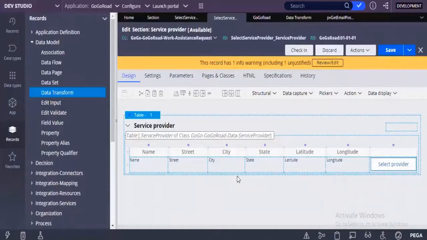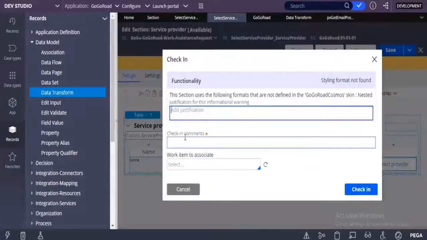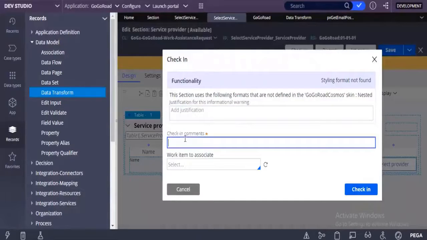If I thought the code is perfect, it is working fine, then I will check in this code. Check in, in the sense it will ask for check-in comments. Okay, when you click on check-in, it will not simply lock the code. It will ask you some comments. What changes you have made? Check-in comments, it will ask.